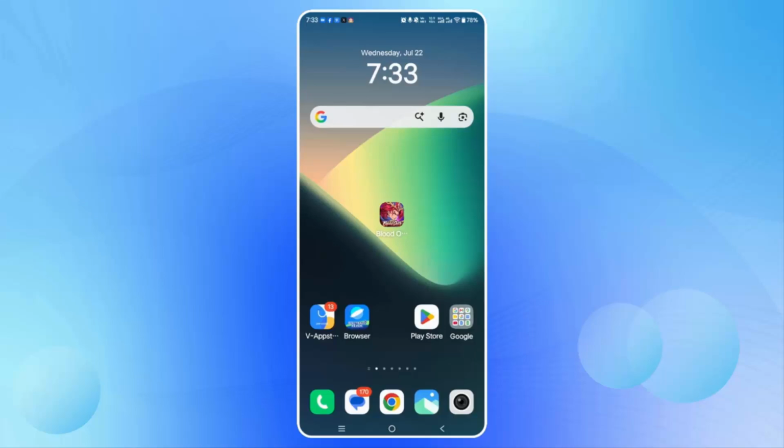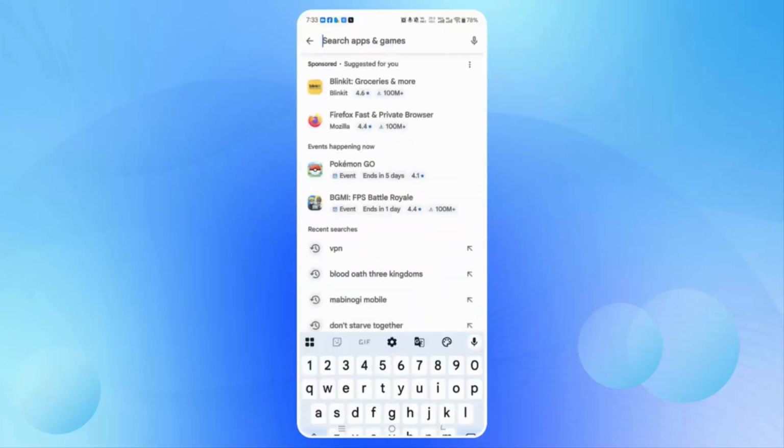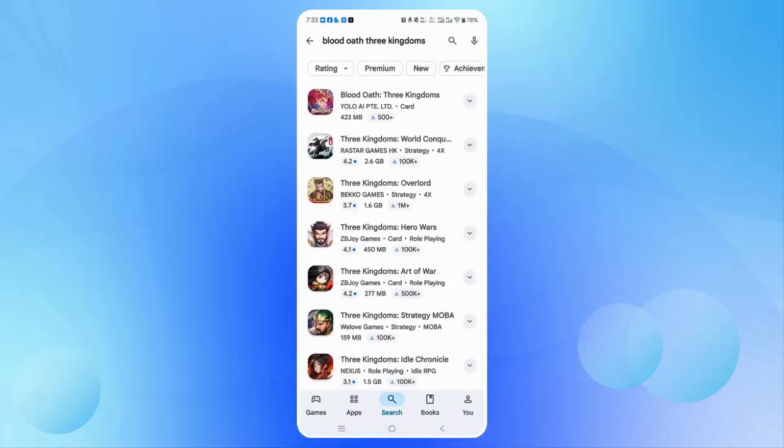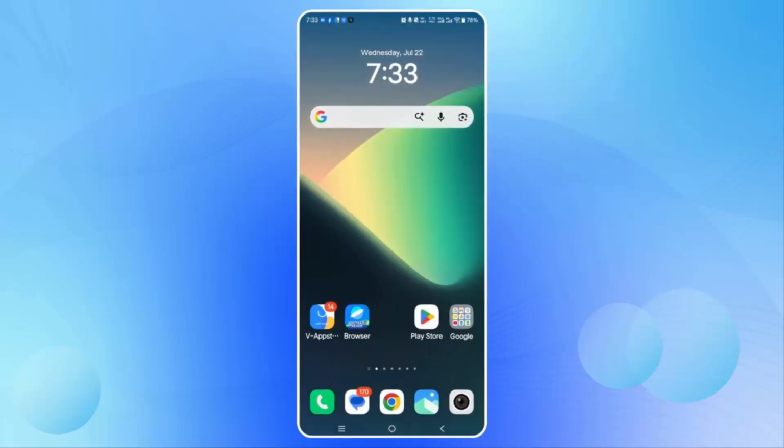But if the issue still continues, then you are suggested to reinstall the game once. For that, click and hold the game icon, click on delete icon and then click on uninstall. Once you have done this, go to the Google Play Store. In the search option, search for Blood Oath 3 Kingdoms game and finally click on the install option and then check if the game is launching or opening or not.